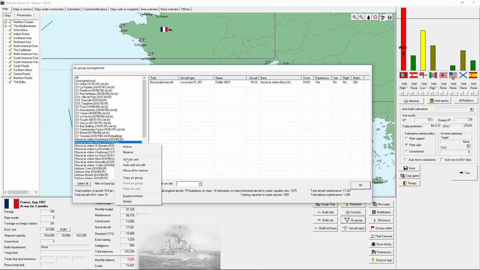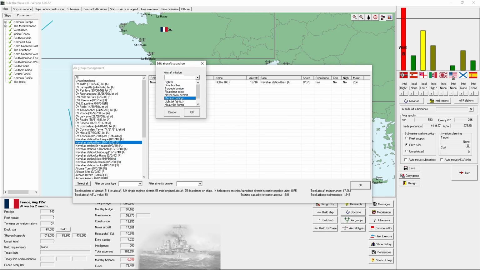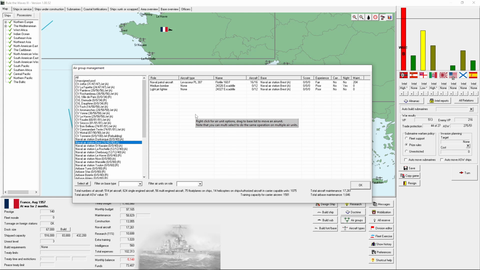So activate Brest, add an air unit of medium bombers. Can we do night capable medium bombers? We can. And then do a group of light jet fighters. So then I will have to rename those 2, or not rename, but add those 2 squadrons onto the board in terms of the hundreds or something.